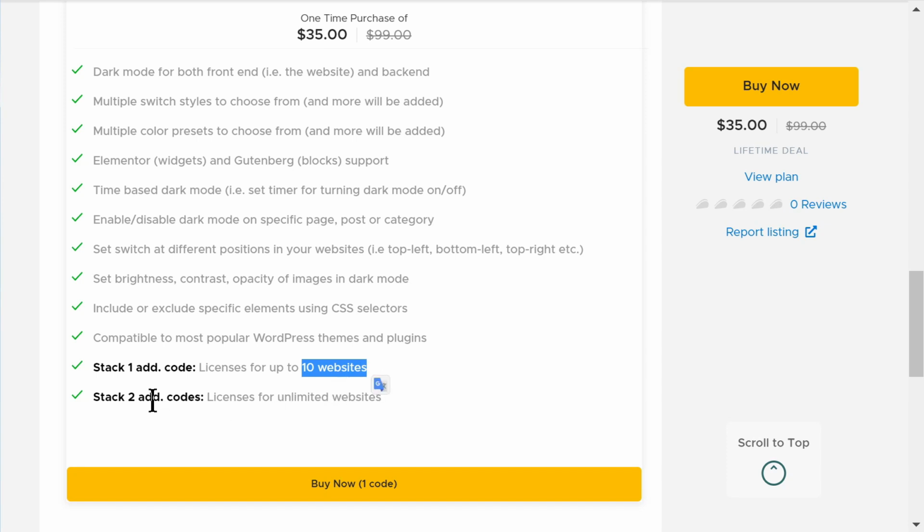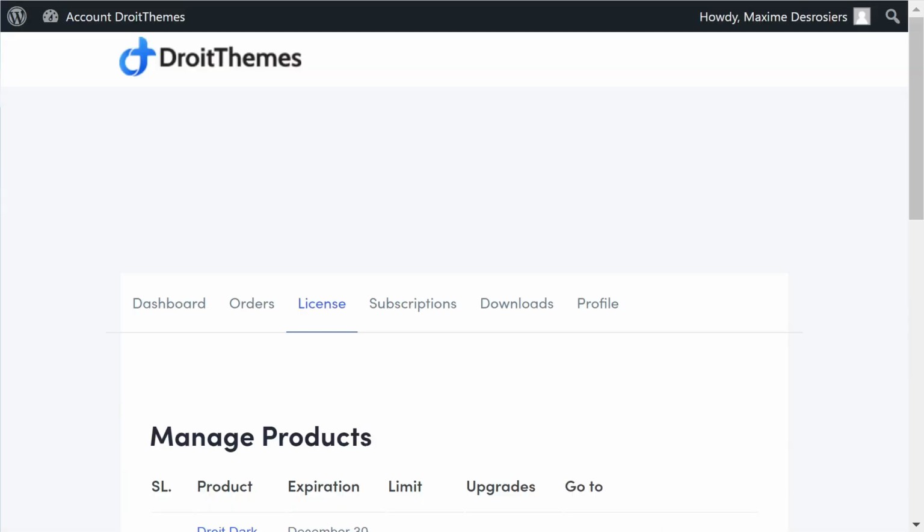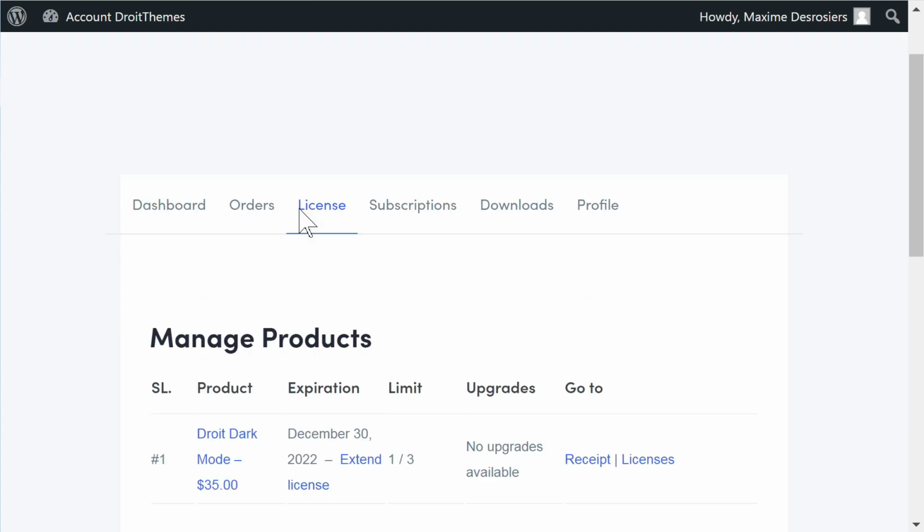And then if you stack 2 codes, so for 70 bucks, you get unlimited websites. So let's start right away. If you buy it, you go through the process, and then you end up and you can download the plugin.